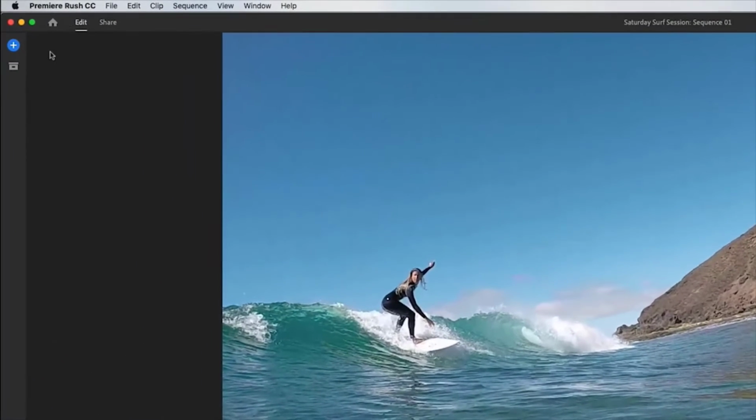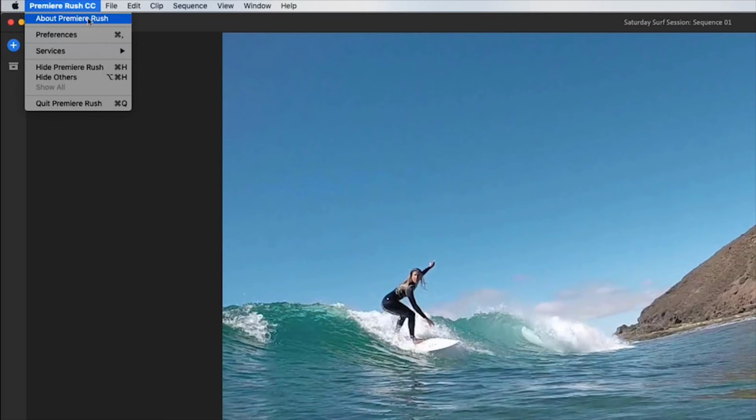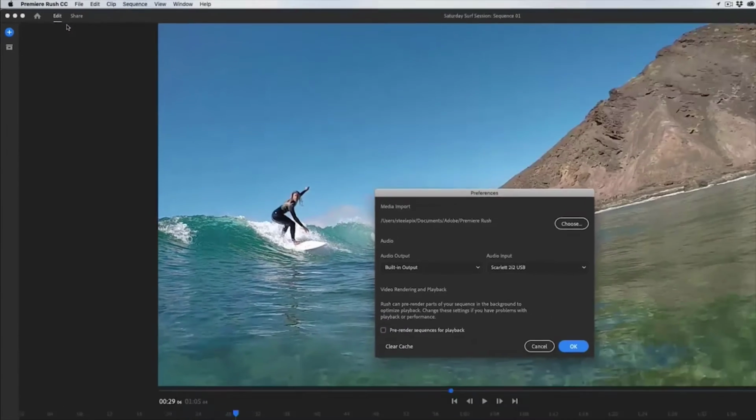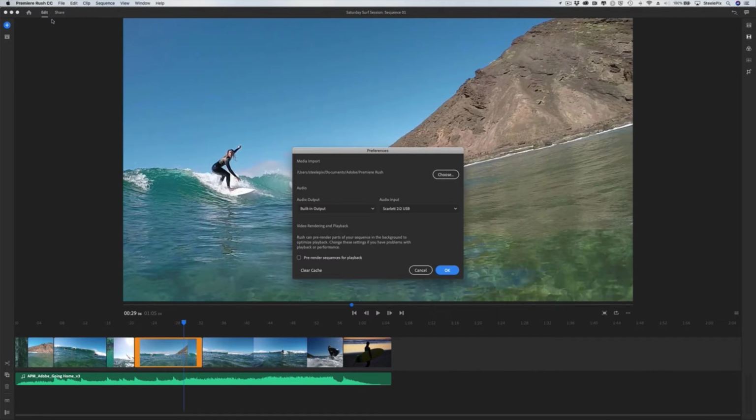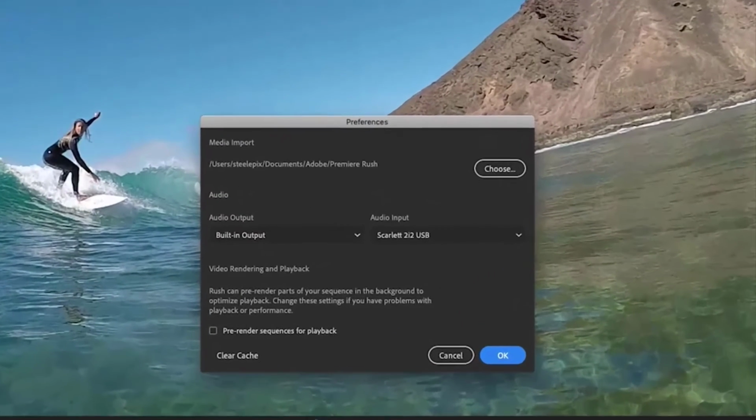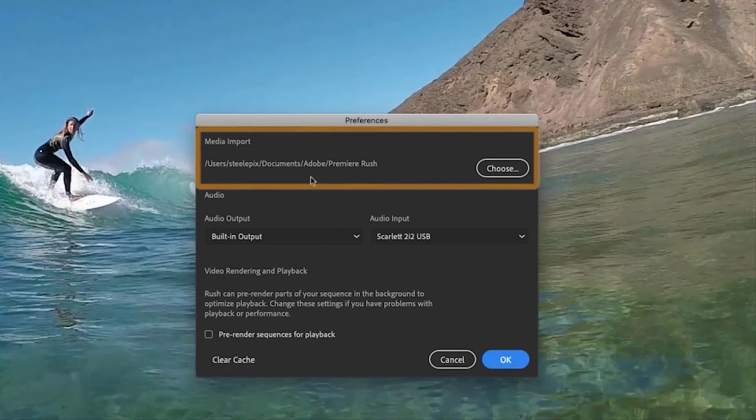I'm currently using a Mac, so I'll use the Rush CC menu at the upper left of the application to open preferences. On a PC, you'd find it under the Edit menu. On a mobile phone or a pad, there's a gear icon in the upper left where you can access preferences. This panel starts off with an important question. Where do you want to store your media?